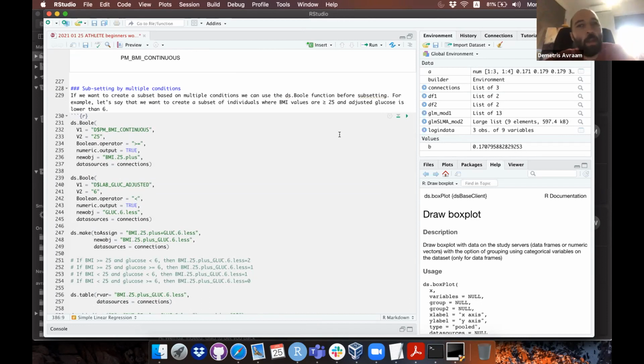So the next way that I will show you to make subsets that depend on multiple conditions is with a function that we call ds.Boolean. This function creates dummy variables, which can then be used to combine multiple conditions, or in some other cases, if you want, in a regression, to create dummy variables for specific reasons, you can also use the same function.